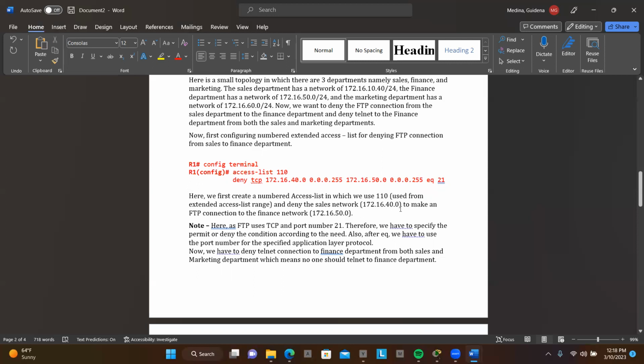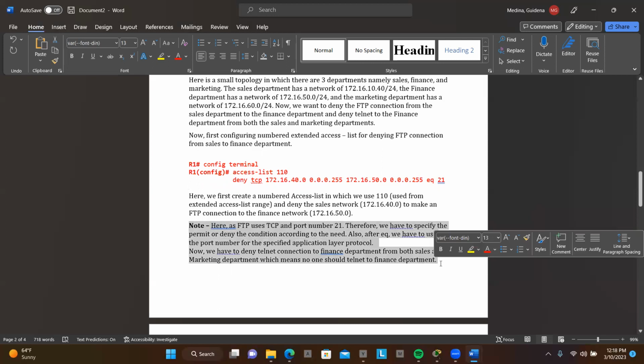192.172.16.40.0 to make an FTP connection to the finance network 172.16.50.0. So here's a note. As FTP uses TCP and the port number 21, therefore we have to specify the permit or deny condition according to the need.